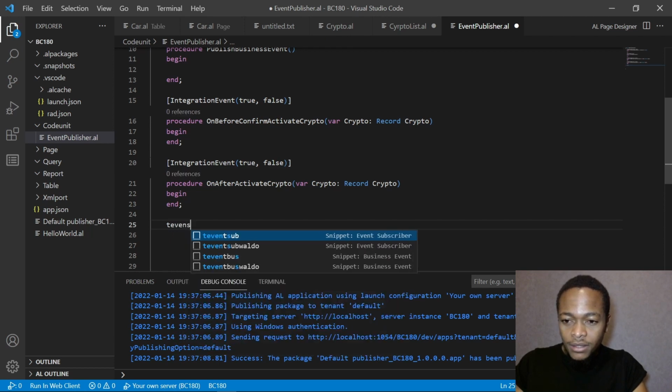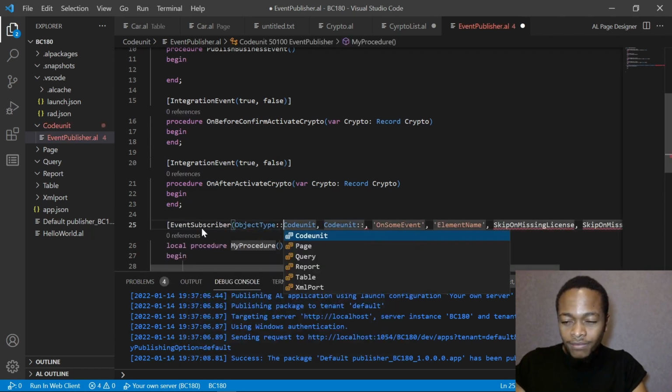T event sub. Okay. Good. The IntelliSense is giving me so many options. So I want to subscribe to this event here. I'm in the same code unit, so there is no big deal. The object type is code unit. So you can either have code unit, page, query, table, report, table, or an XML port. But for me, it's a code unit that I'm using.